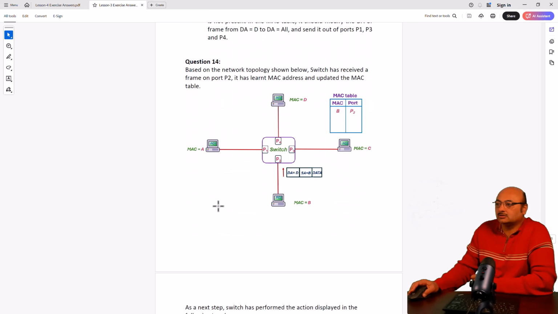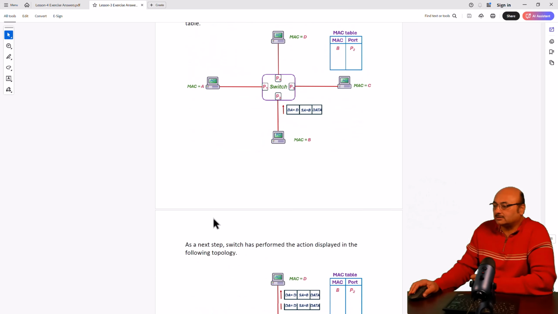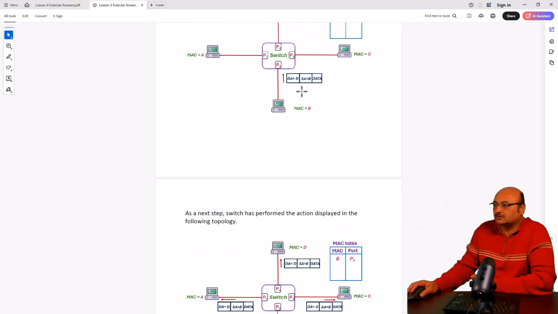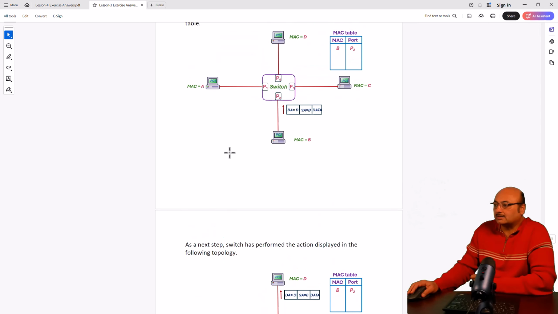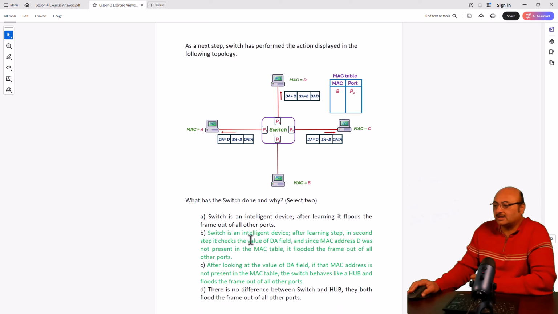Question 14. Based on the network topology shown below, the switch has received a frame on port P2. It has learned the MAC address and updated the MAC table. As the next step, the switch has performed the action displayed in the following topology. It has received this frame, learned the MAC address, and then, as you can see, this depicts that flooding is happening. So what has the switch done and why?